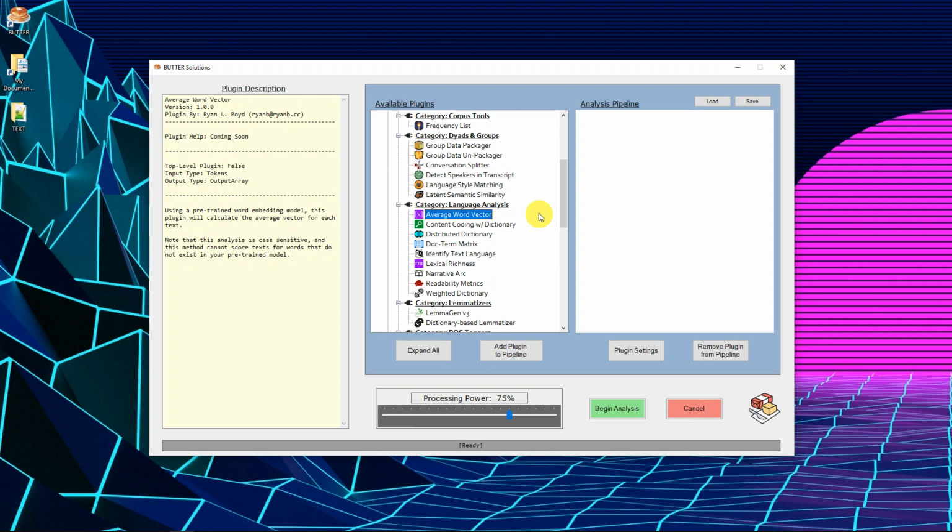In this tutorial, we'll learn how to use the Average Word Vector plugin for the Butter text analysis software. What this plugin will do is take your texts and then quantify them in terms of their average semantic vector.